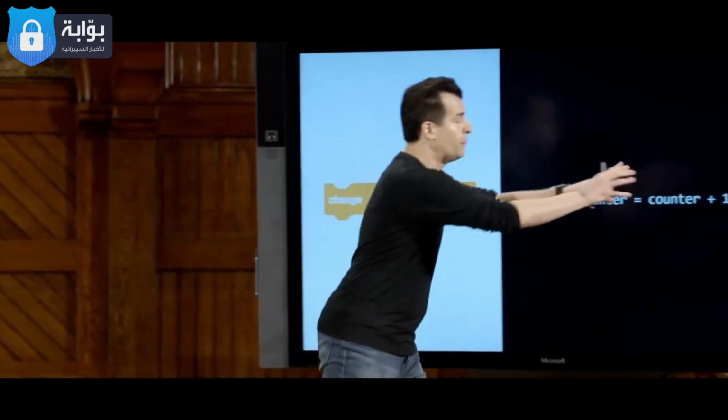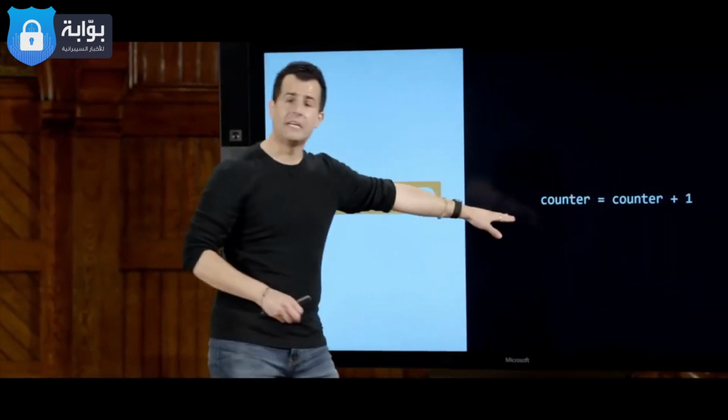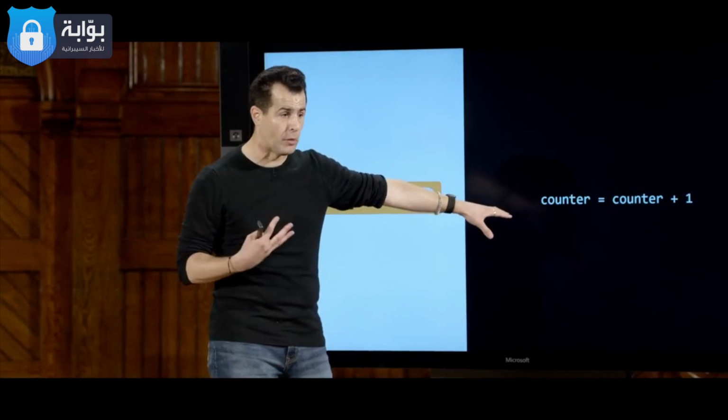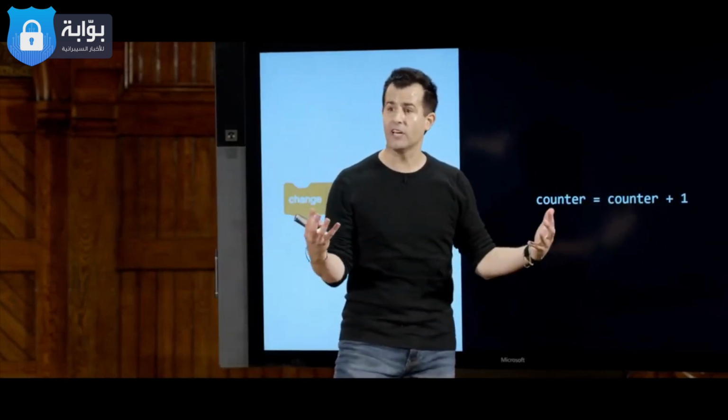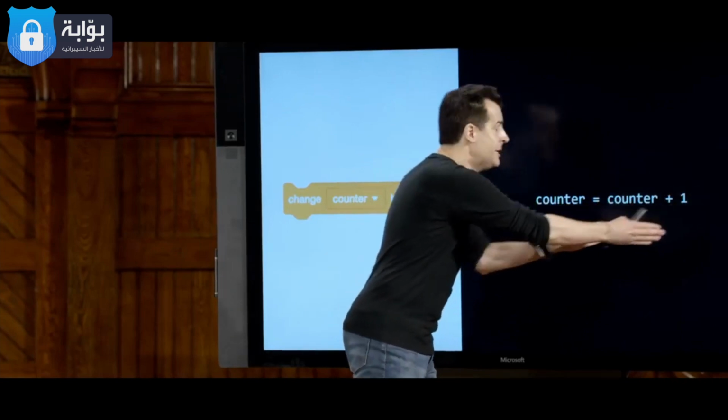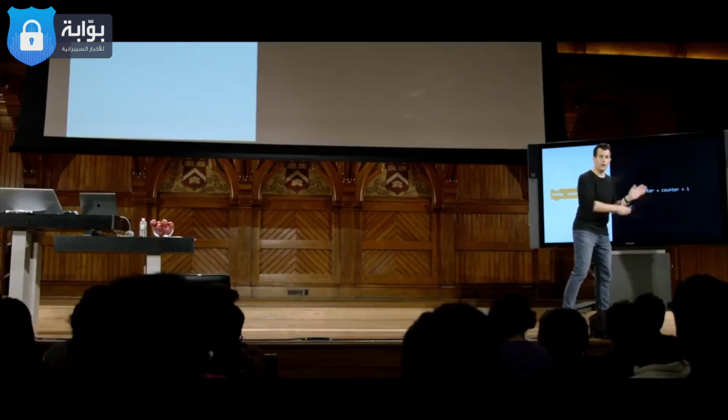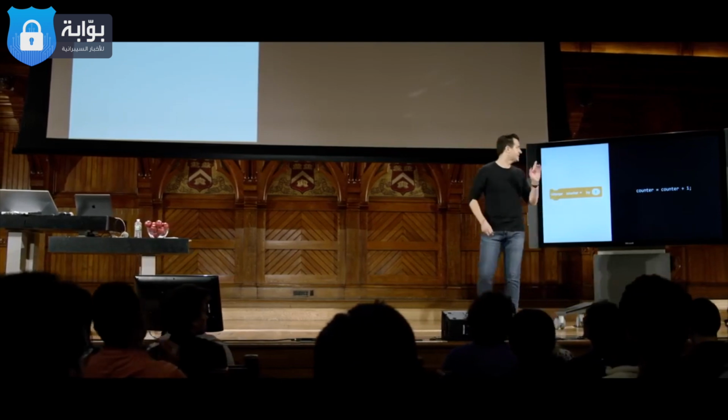This is assignment from right to left. So on the left-hand side, you're saying counter. That's the name of your variable. On the right-hand side, you're saying counter plus 1, whatever that arithmetic answer is. And you're copying counter plus 1 into counter. I'm still missing something here, which is that semicolon.